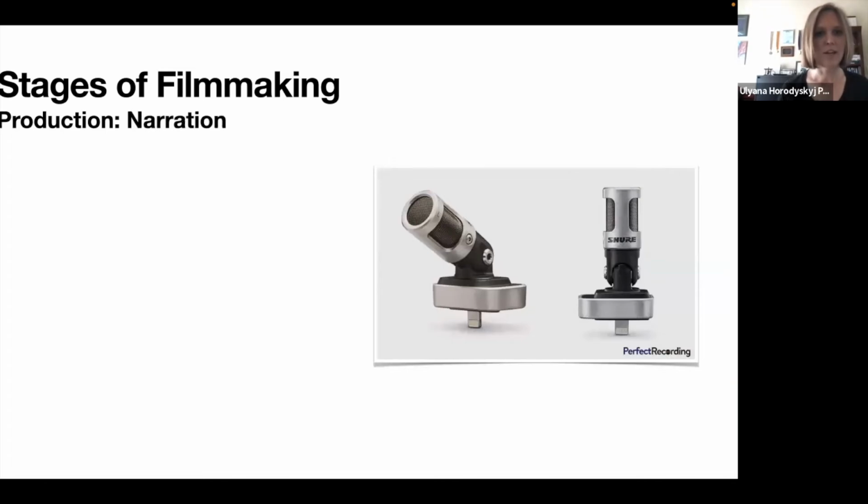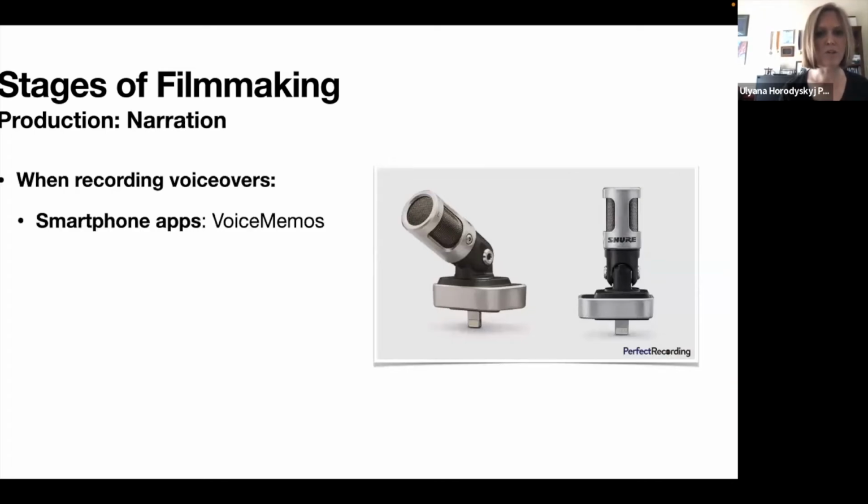All right, so the narration part there when recording voiceovers. Smartphone apps like Voice Memos, that comes automatically, I believe, on the iPhone. And again, for those just joining in now, when you're doing these voiceovers, don't speak right into the microphone here of an iPhone, but just off to the side and a little bit of a height here, and you get really nice sounding audio, even with just a smartphone.